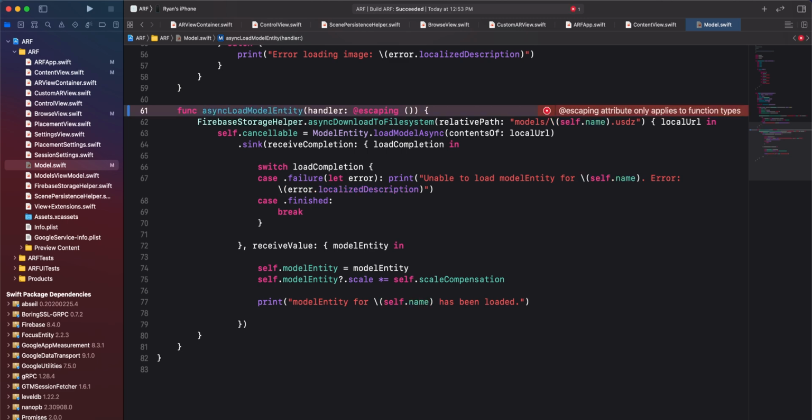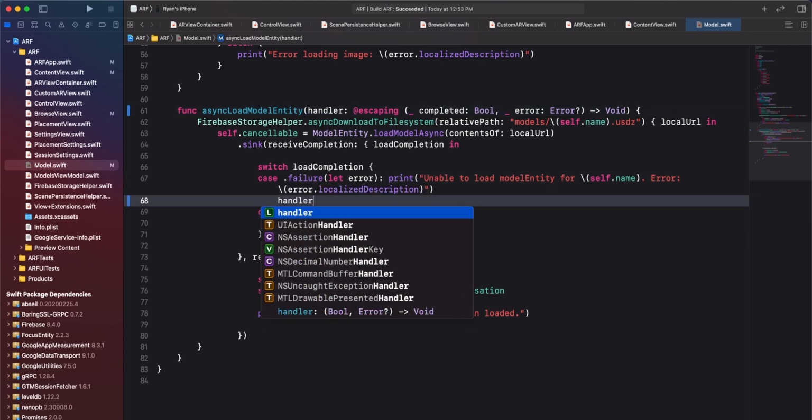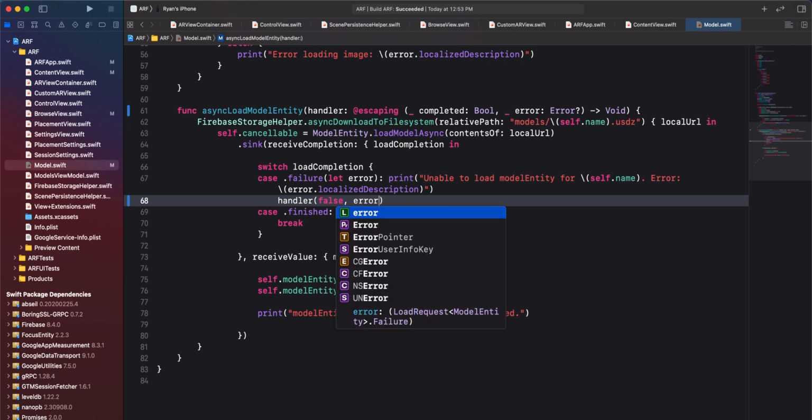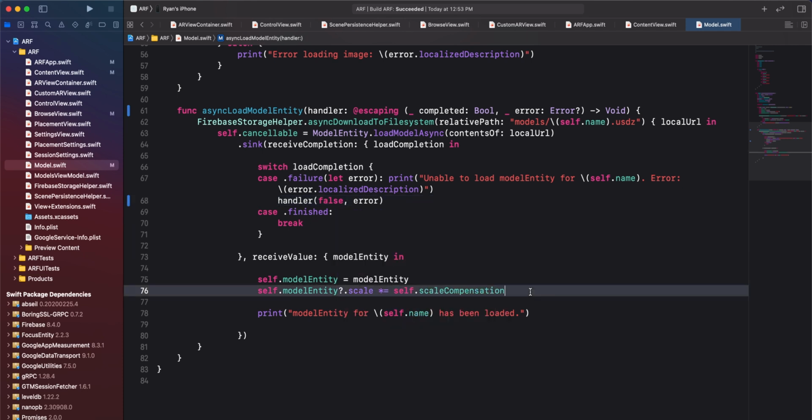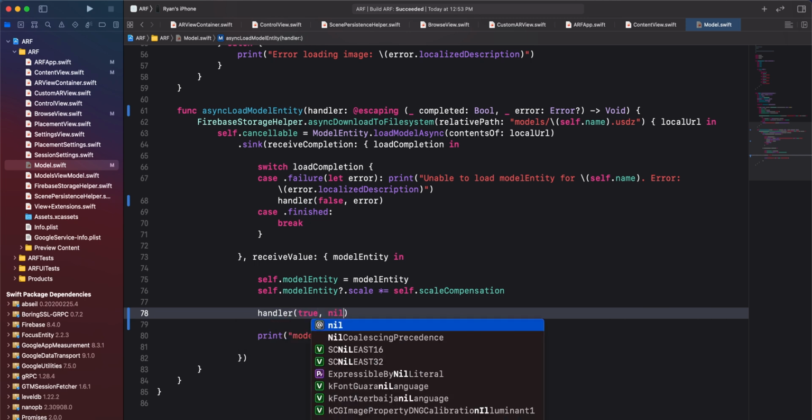In this case, our completion handler will expect two arguments, a Boolean property called completed and an optional error property. The completed Boolean property will only be true if the model entity was successfully loaded into memory. Of course, in this scenario the error will be nil. Next, we'll call the handler for our failure condition and pass in false and the error object. We'll also call the handler once the model entity has been successfully loaded. We'll pass in true and nil.